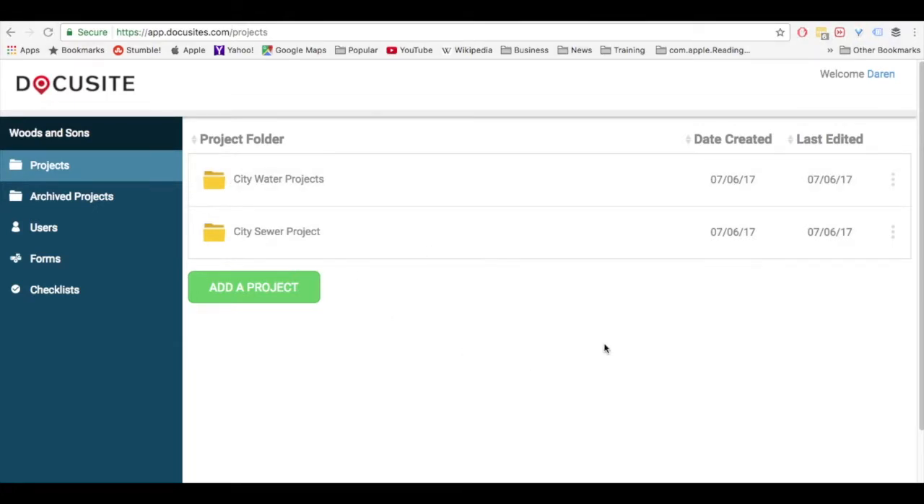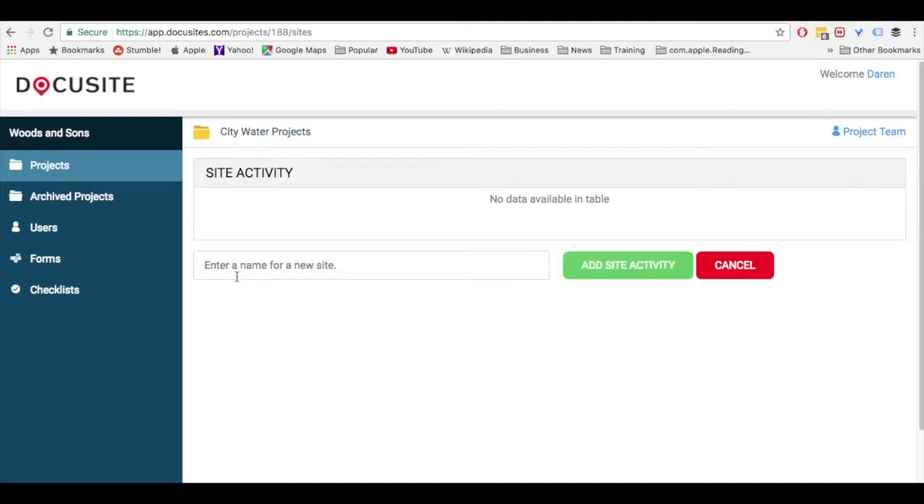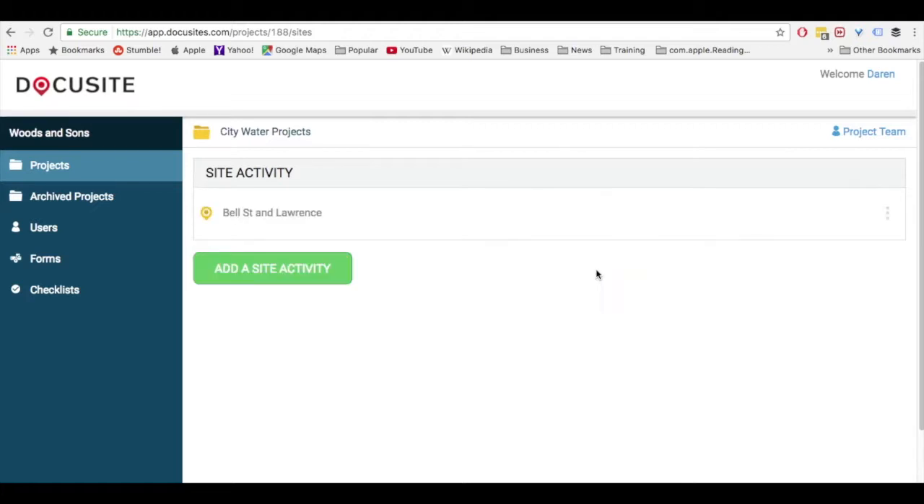Let's create site activities for a project. First, select the project that you wish to create the site activity in, and you see the button that says Add a Site Activity. You click this button and you're able to add a site activity by just putting the site's name in. So let's say this is a street name that you're working on. Once you've typed in the name of the street, or whatever you feel like titling it, you click the Add Site Activity button and your site activity is created.